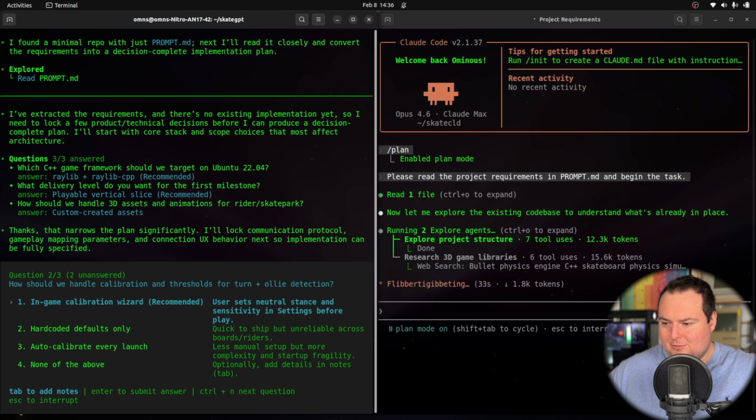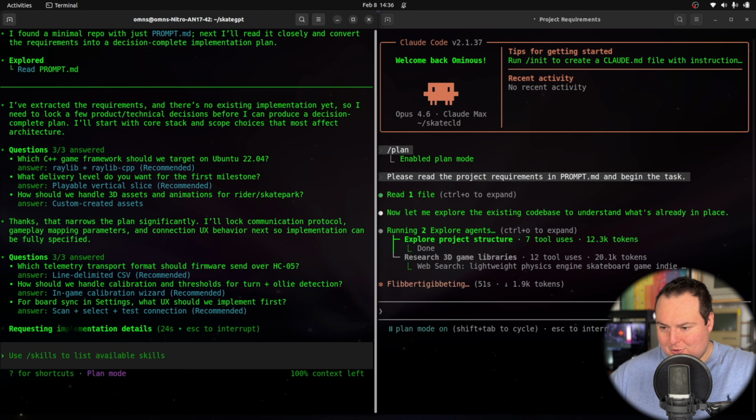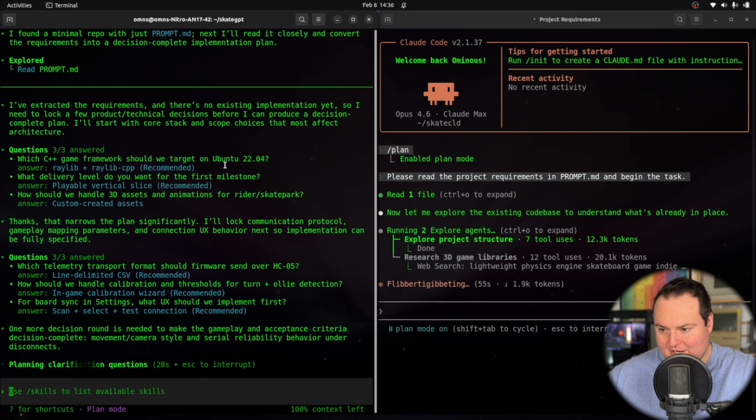How should we handle calibration thresholds for turn and ollie detection? This will be something important. In-game calibration wizard, absolutely, and that's why I specifically wanted that settings menu listed in the game requirements for board sync and settings. What UX should we implement first? Yes, absolutely. That will make it most pain-free for the user. Cool. So far, I'm very happy with the follow-up questions that Codex has asked me.